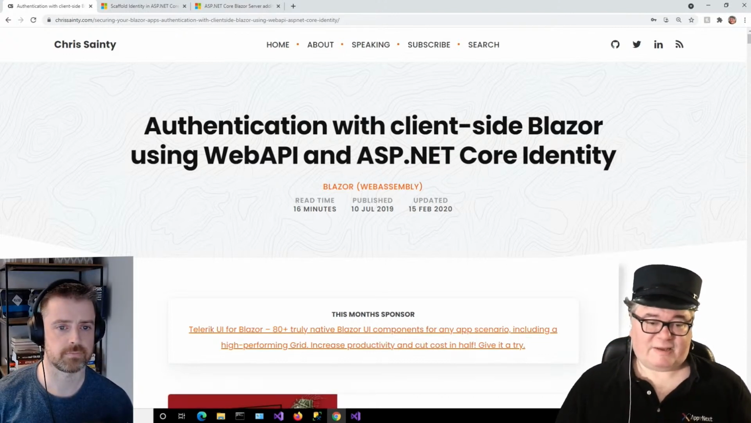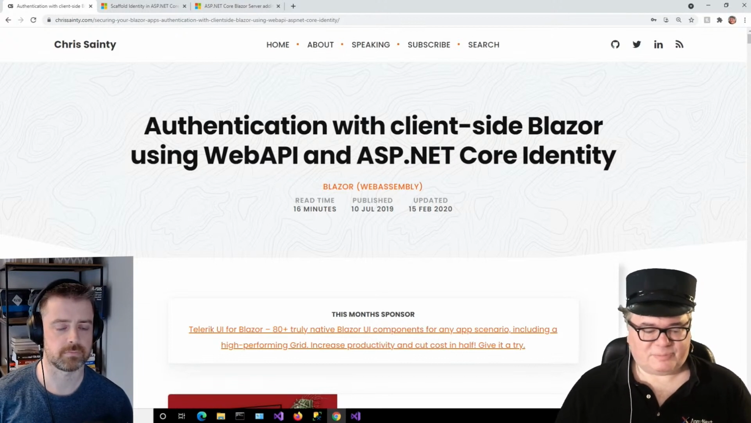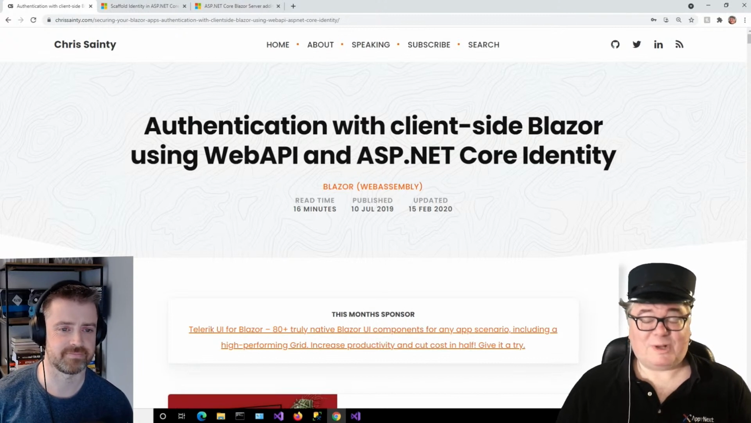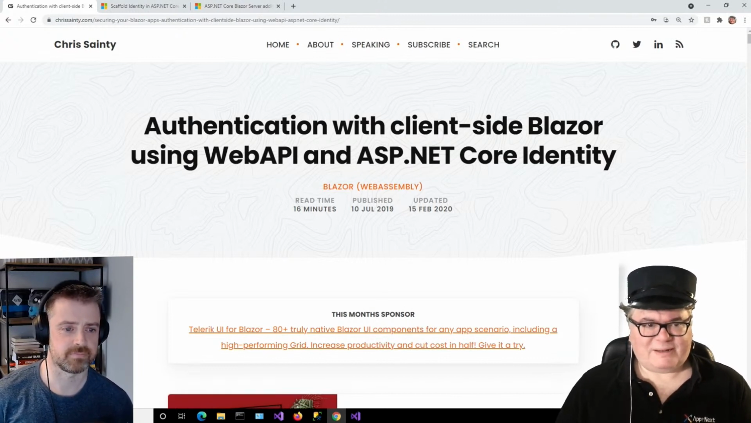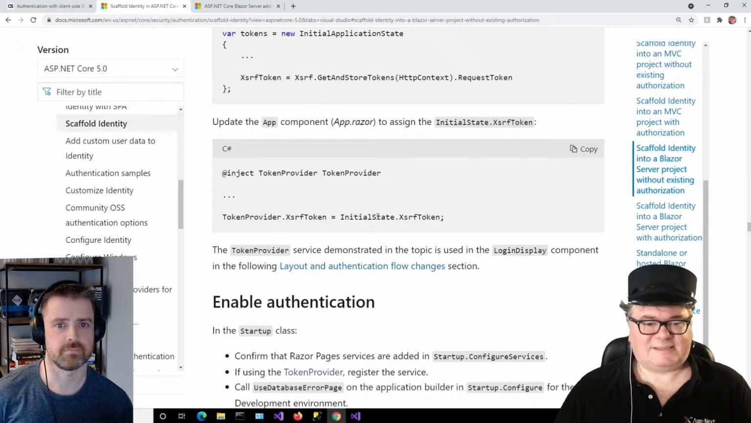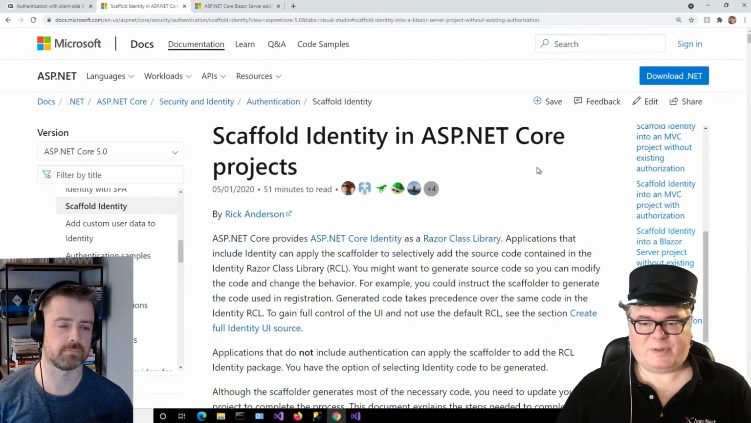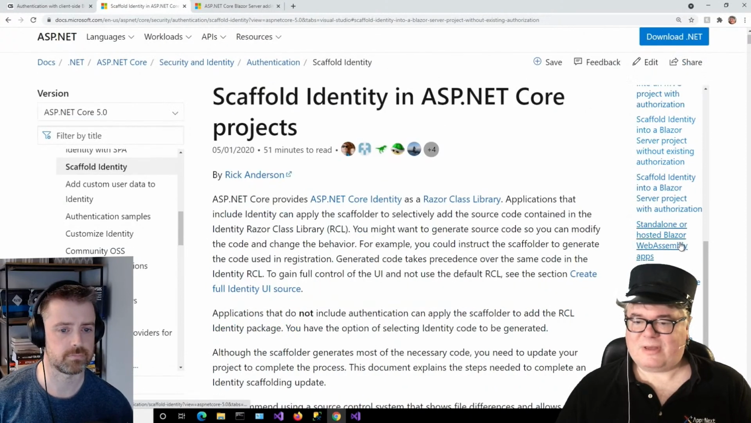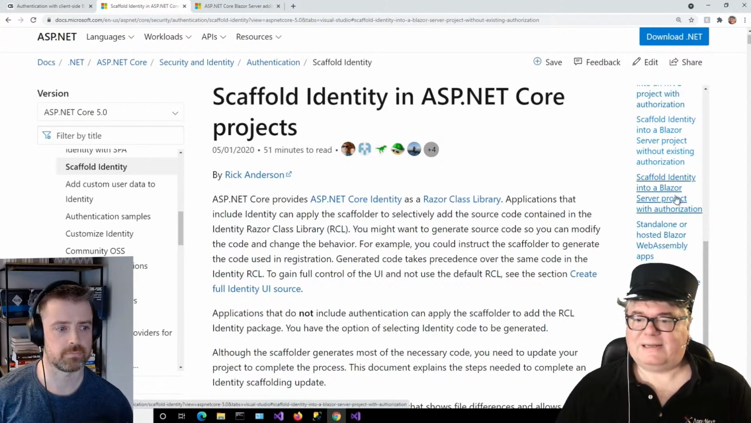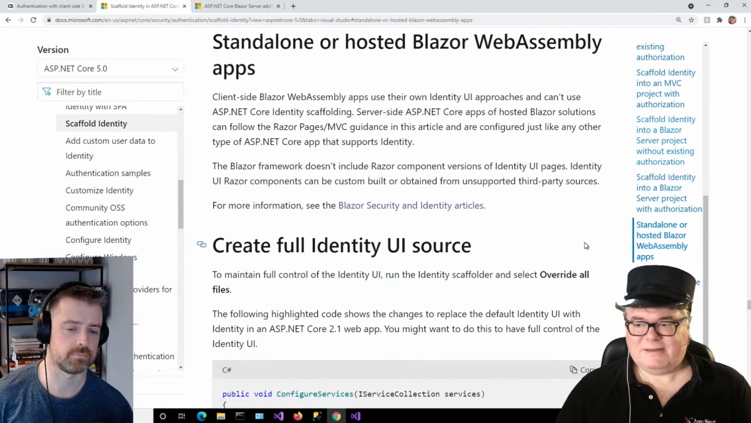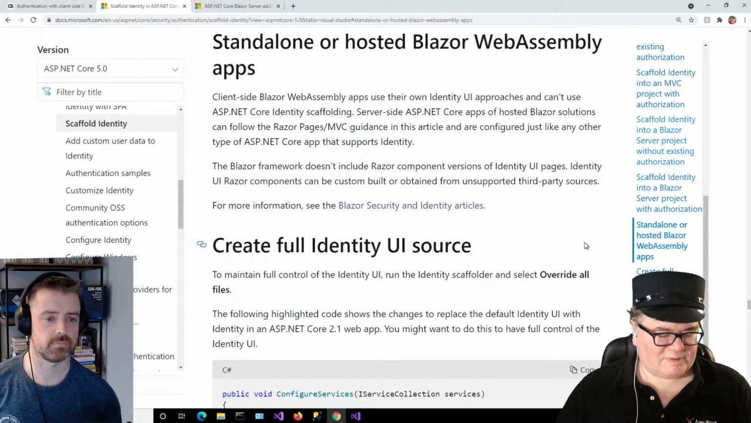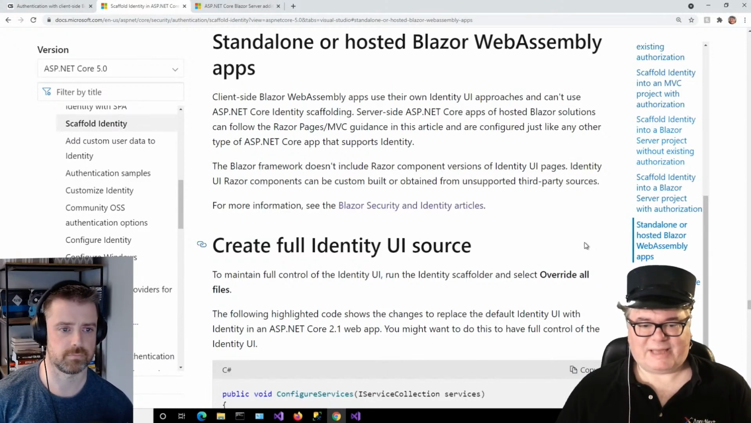Yeah, so it's easy if you're starting fresh with a new application. But we've been writing Blazor apps now for a while. And we need identity and authentication and authorization. How do we do that? There wasn't a lot of guidance for that. But I did find some documentation, and that's this one right here, Scaffold Identity in ASP.NET Core Projects. And it does sort of get you some part of the way there to a Blazor server application, but not really a WebAssembly application. Basically, they tell you that the scaffolding doesn't work in a Blazor WebAssembly application.